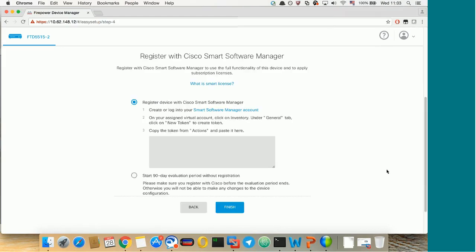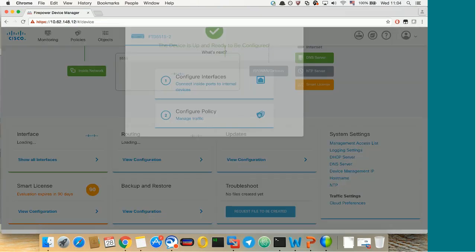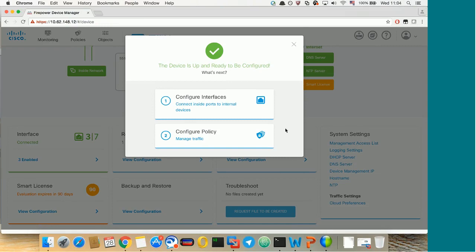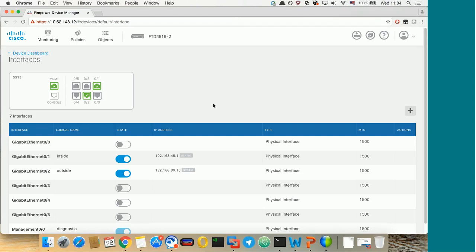So the last step of the Easy Setup Wizard is Smart Licensing. You can either register device with Cisco Smart Software Manager, or you can start 90-day evaluation period without registration. And in our case, we will proceed with evaluation period. We're clicking on Finish button, and now we can continue either with interfaces configuration or with policies configuration. So let's go to interfaces configuration.